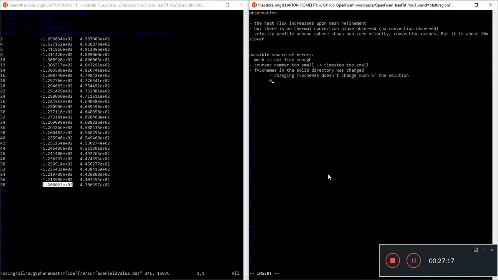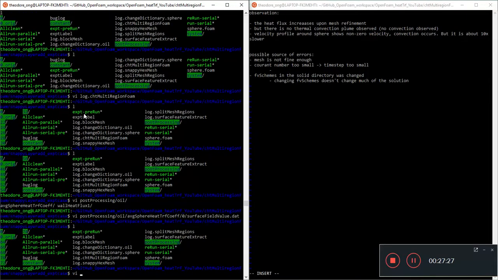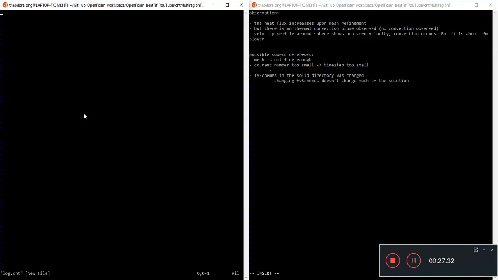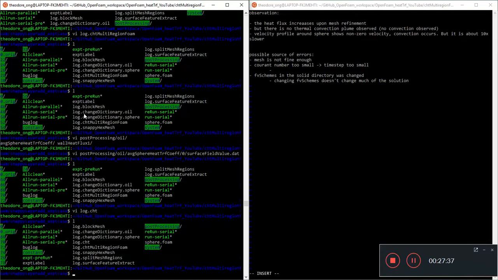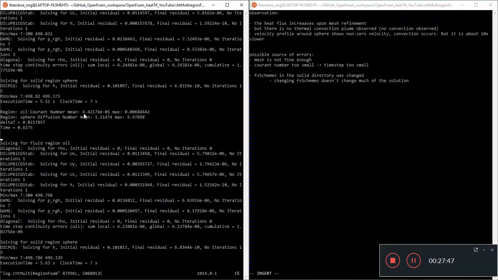Next thing is that we note the Courant number or the diffusion number. Vi log.cht. Oops, remove log.cht. I made that by accident. Vi log.cht multi-region foam. Yeah. You look at the diffusion number. We normally have this set at 10, so that's the limiting factor.